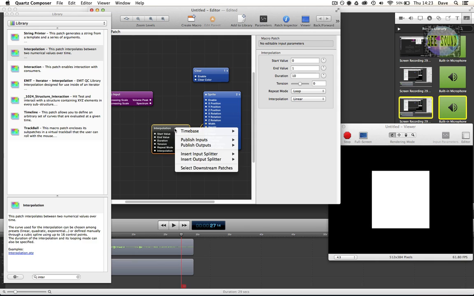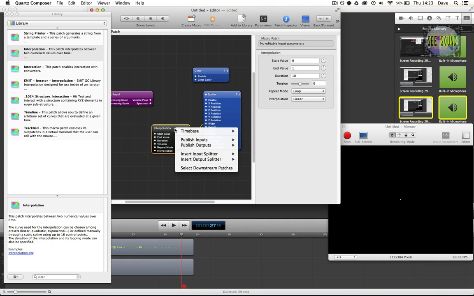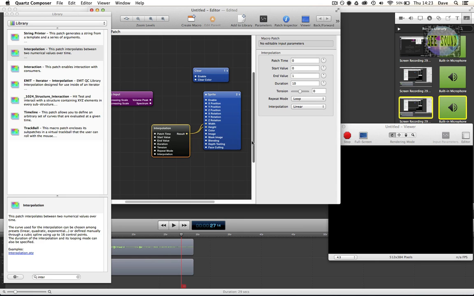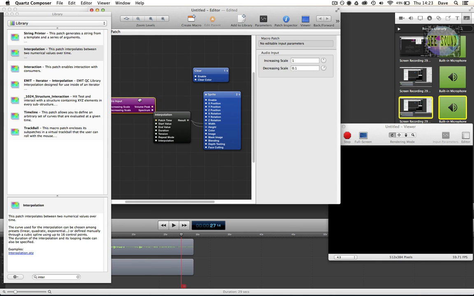Little trick here: right click over the interpolation object, change the time base to external, and this gives us a new input called patch time, and we can drive this with any input. For this example I'm going to use the volume peak to drive the patch time. So now if you look on the input to the patch time value, this is the actual value coming in from the volume peak on the audio input.